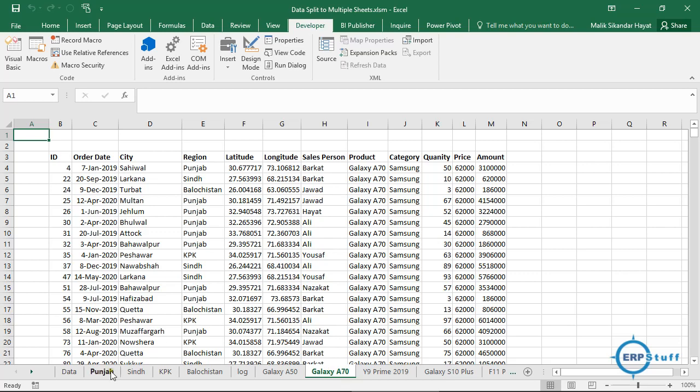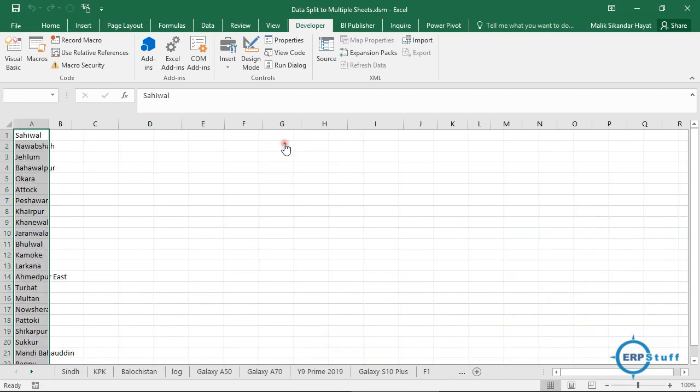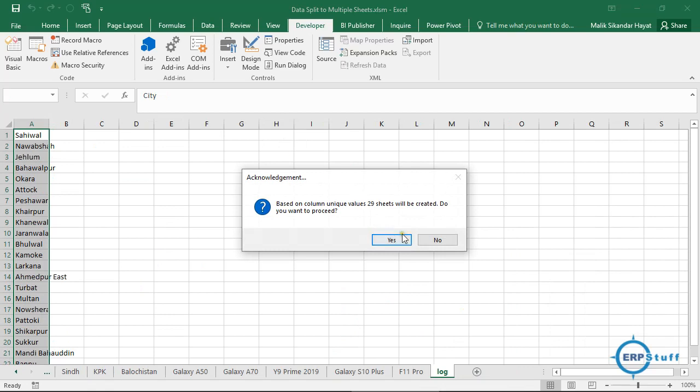Okay. Now in the same file, for example, let me select city, because I think cities are more, around, if I'm not wrong, 24, something like that. Let's see. So I have created for region, I have created for product in the same workbook. I'm just creating. Okay, here it's 29 sheets, right? So I'm giving go ahead. So let's see.